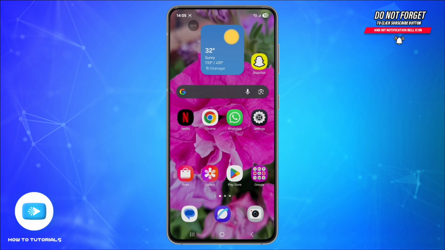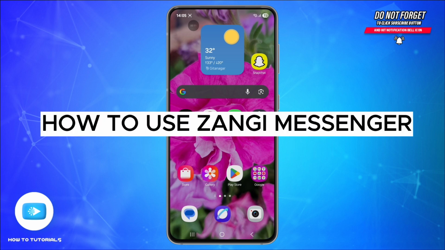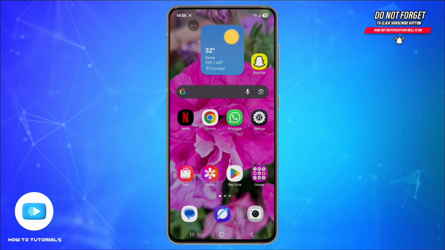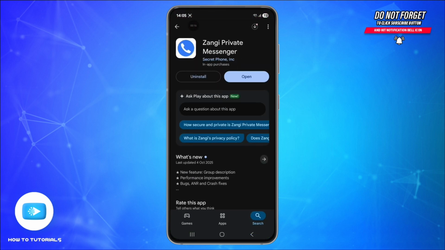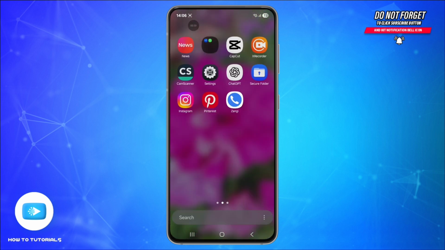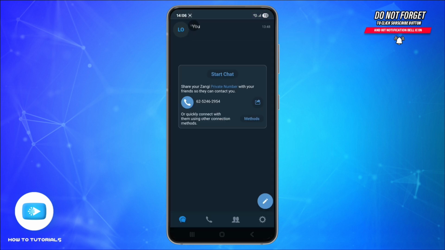If you want a messenger that's fast, private and works even on slow internet, let's learn how to use Zangi Messenger step by step. For that, go to the Google Play Store or Apple App Store, search for Zangi Messenger and tap install. It's completely free and lightweight. Once installed, open the app and start creating your account.